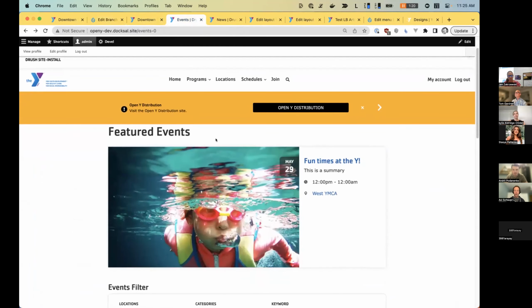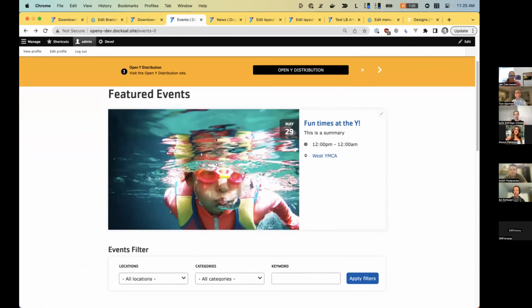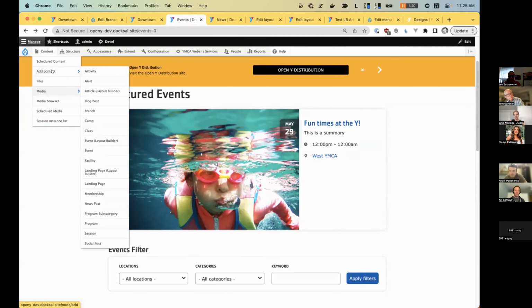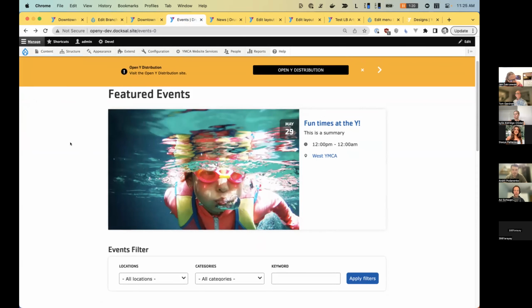Cool. Okay, next up, I'm going to talk about events and articles. So we've talked a little bit before about how on the new sites, you'll have a couple new content types. You'll have an article layout builder content type and an event layout builder content type. We talked a little bit about those before, but with the new release, we have some blocks that help you build pages to highlight those.